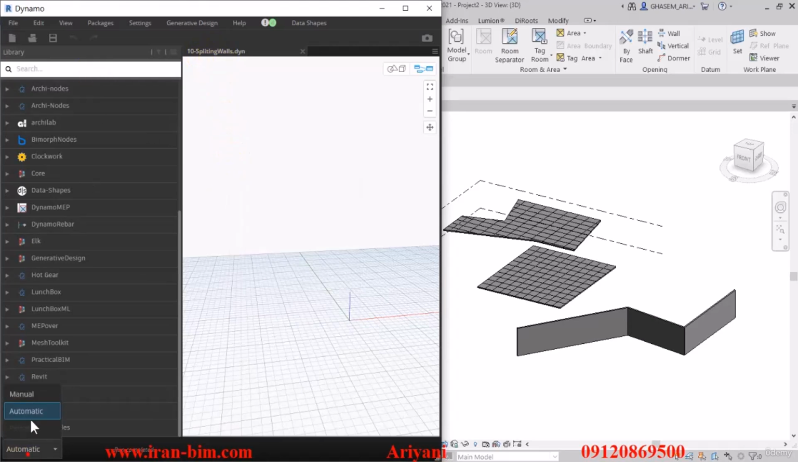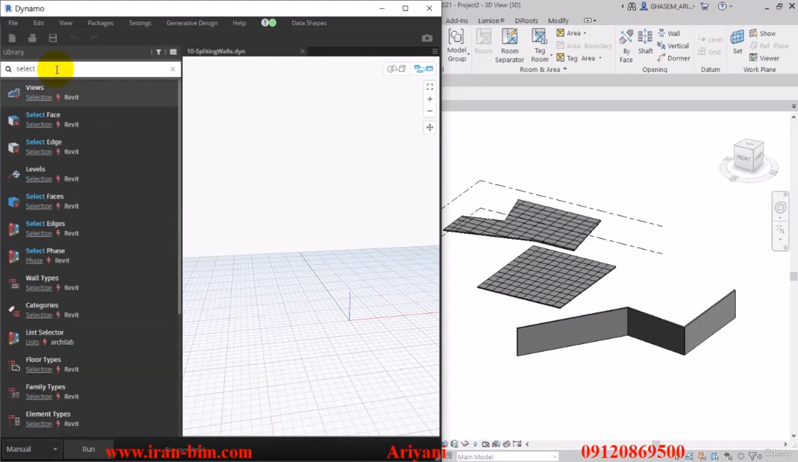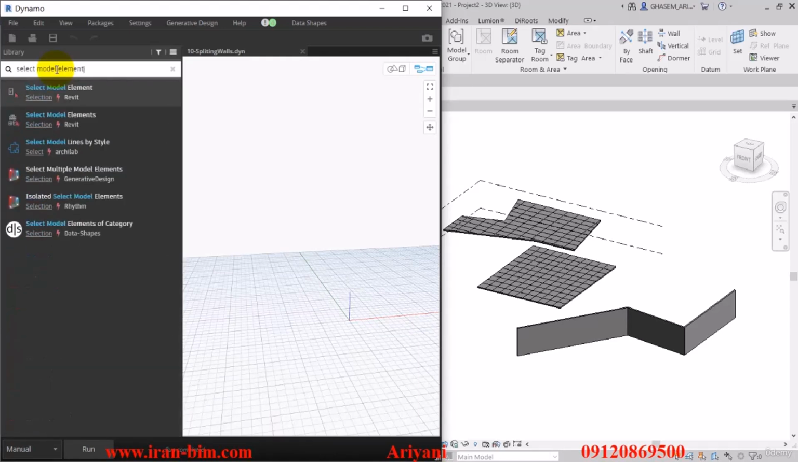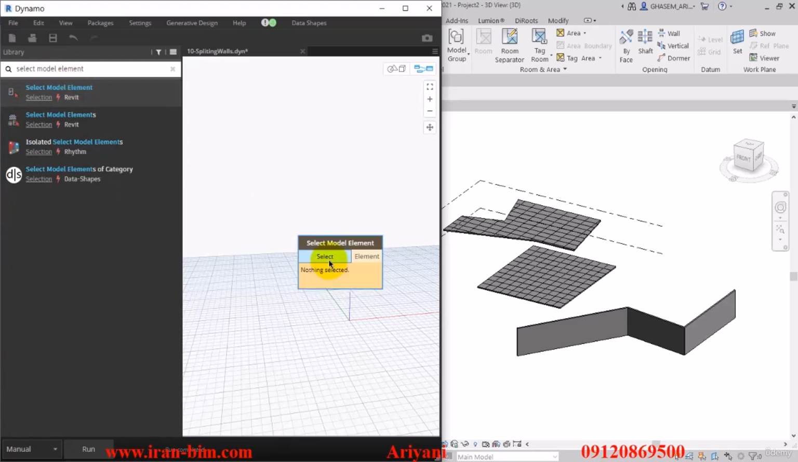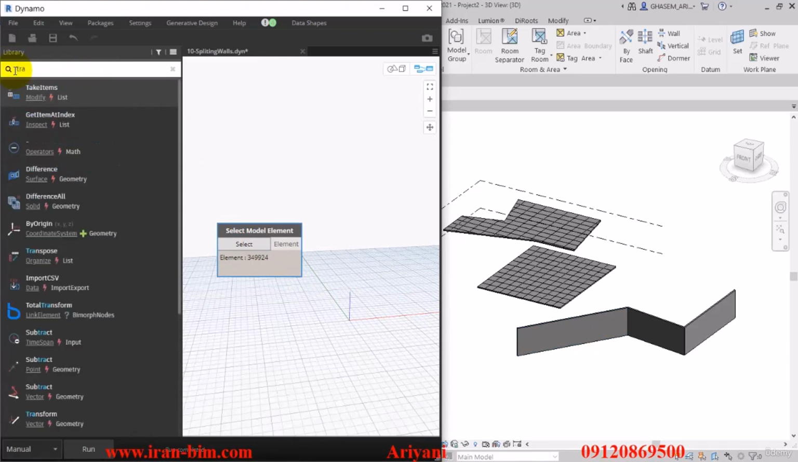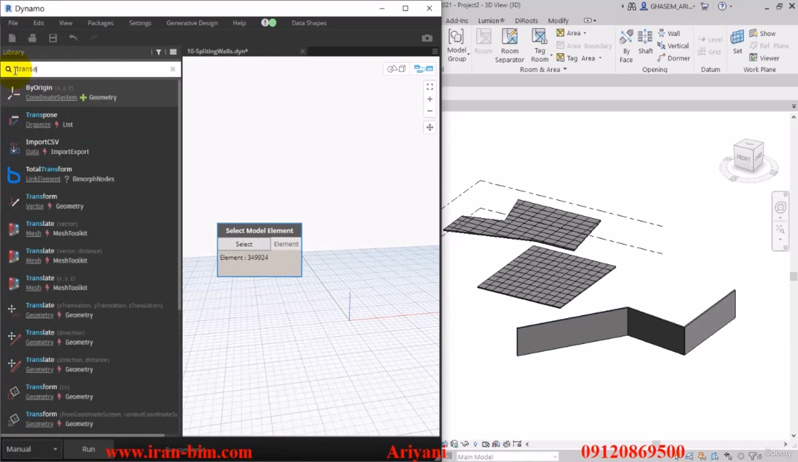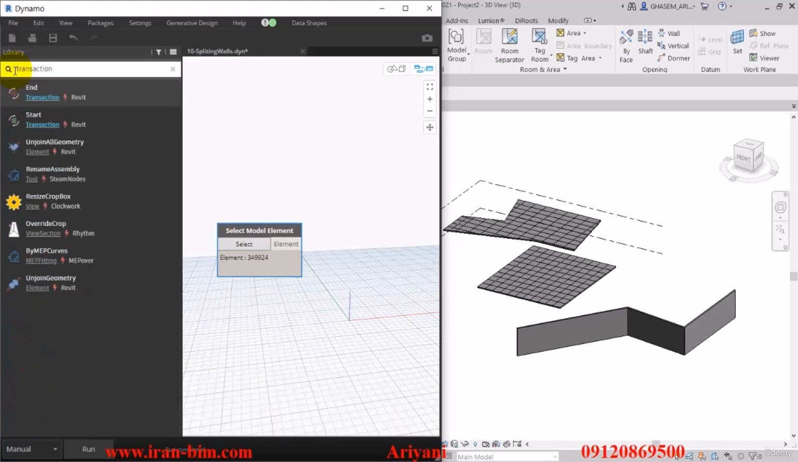I've also opened up a Dynamo file here named 10 splitting walls. And the process that we'll be going through is mostly the same as the last parts. So I'll open up the select model elements package here. Let's say this element here. And because we've already selected it, I'll use the transaction start package. So search for that and open it up. Connect it to the select and press run.